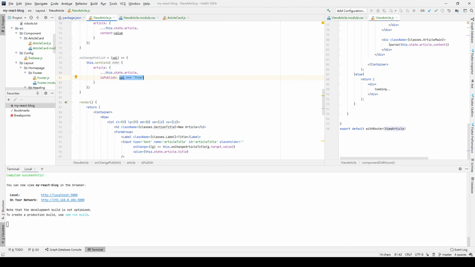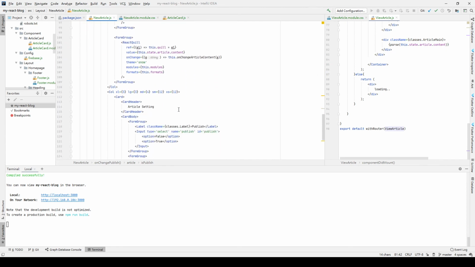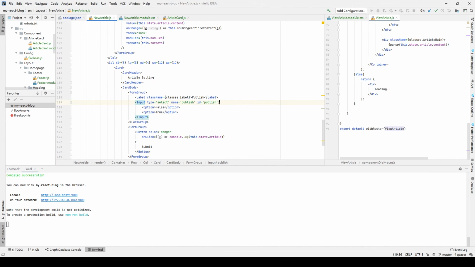Okay, so we go here for this input. We have another attribute called onChange. So whenever we select an option title, we'll pass it to the onChangePublished function here. So we pass event.target.value here, and we are done here.